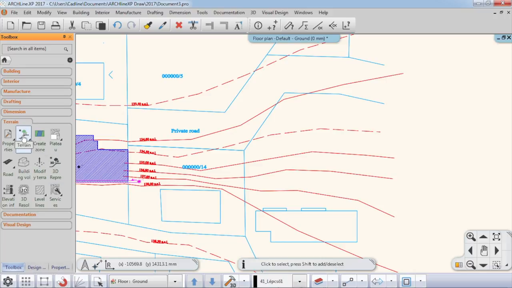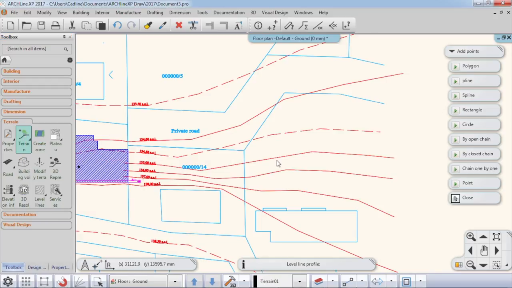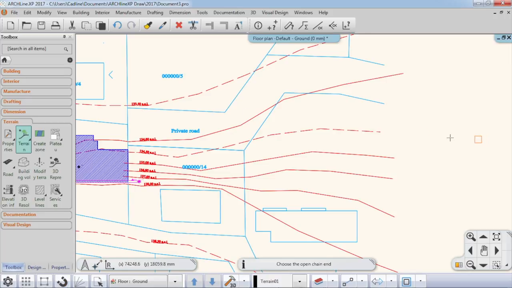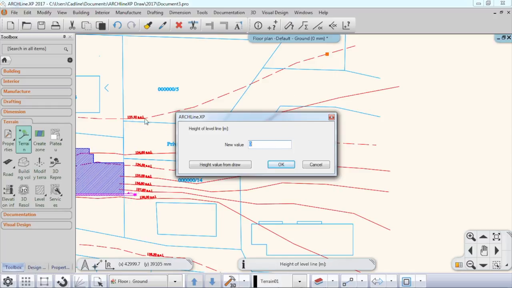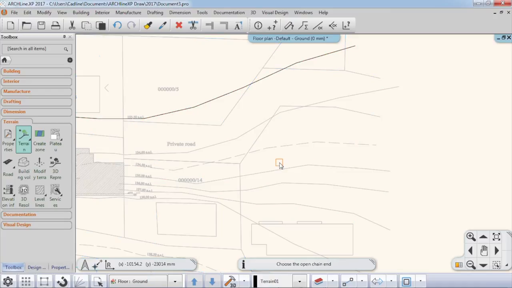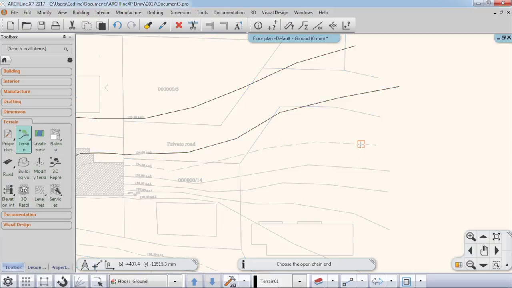So what I will do, I will use the terrain create by points tool, and I will select how I would like to define the points or the contour lines of this terrain. Now, because I already have this content here, I do not start to draw them, but I will click on the by open chain option, and I will click on this open chain, this polyline, and the software will automatically recognize it. Then in the appearing dialog, I should use the value that I see on the drawing, which I think is this value now. Yeah, it is. And then I will keep on going and just keep typing the following values the same way.